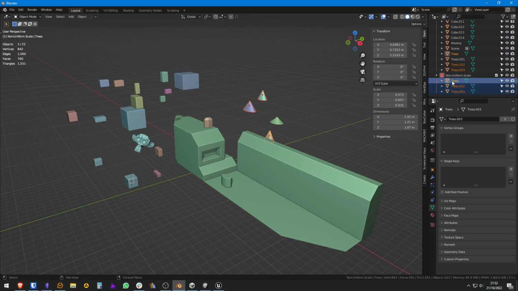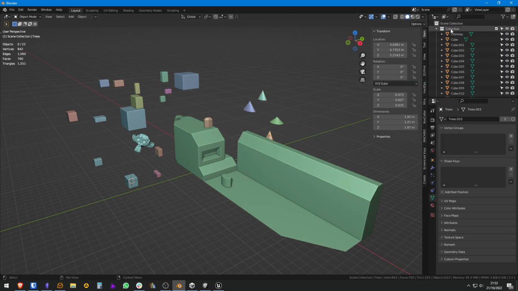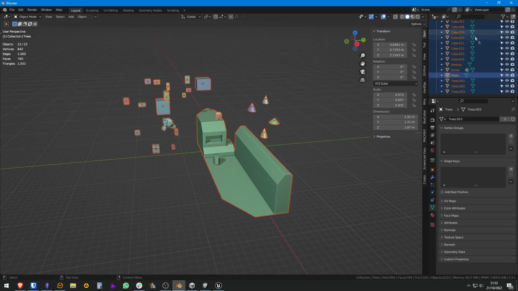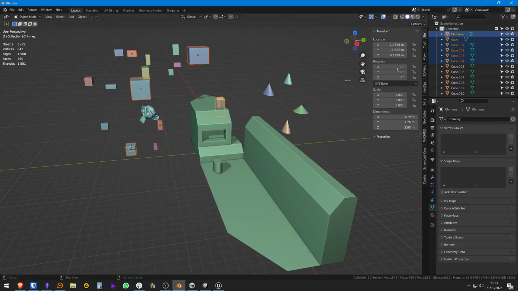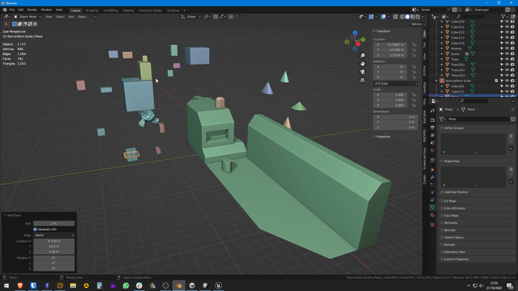You can remove these objects from this collection if you want. Once the collection is empty, it will remove itself from life and existence.